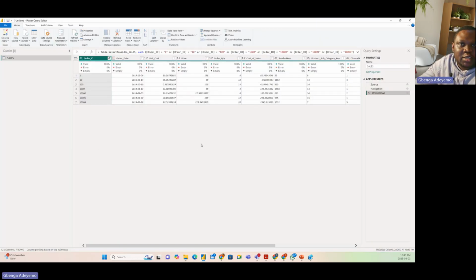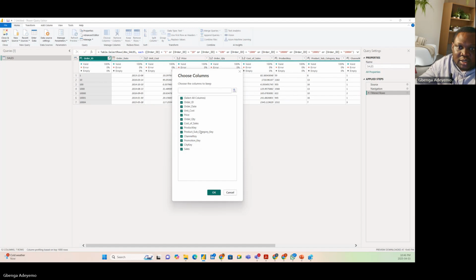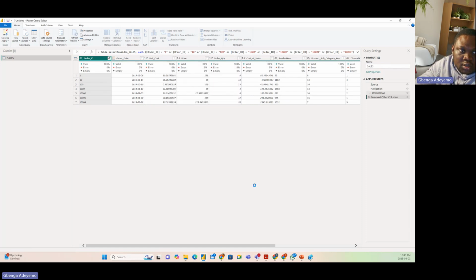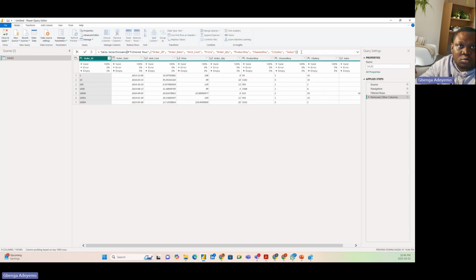Let's look at another transformation step that also supports query folding. For example, I click on choose columns, and I specify the columns I want to see in this table. So let's say I don't want promotion key. Let's say I don't want the subcategory key. Maybe I don't want cost of sales, and I click on OK. This is the M code. Every transformation step generates M code at the back end, and there's an SQL query equivalent also for steps that support query folding.